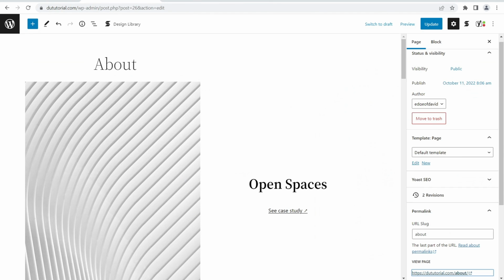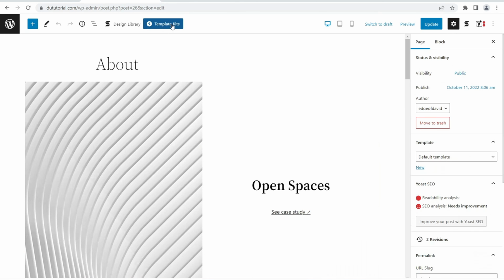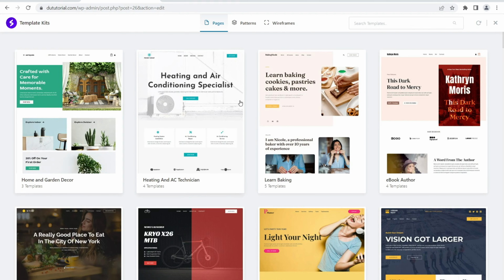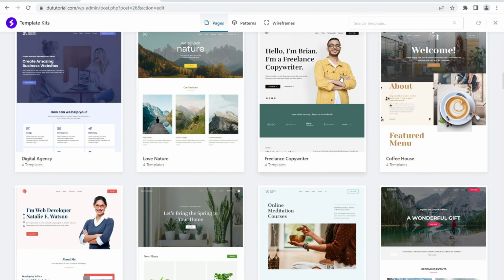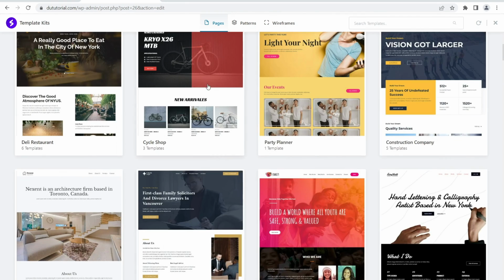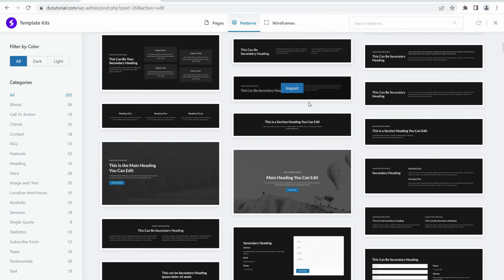Now Spectra is installed. So if we navigate back to the about page and let's reload it, what you're going to notice is that you have a new little icon at the top right here that says template kits. So if you click over here for template kits, you have a bunch of pages. Okay, so you can just click on any of these pages and it's going to install this entire page for your site. Or you can click on patterns and add in a specific pattern.